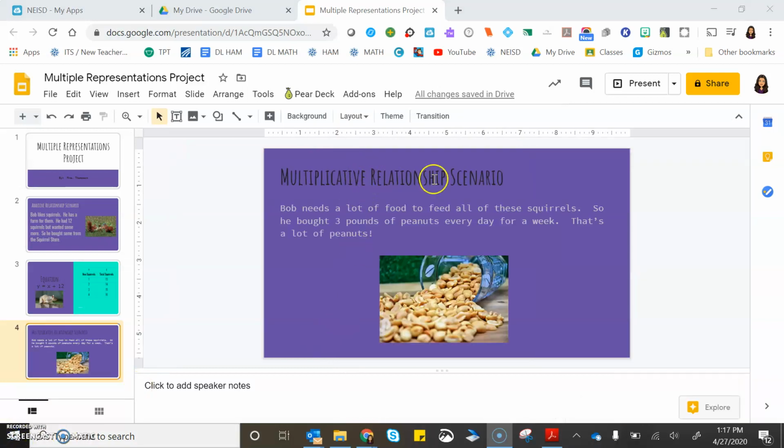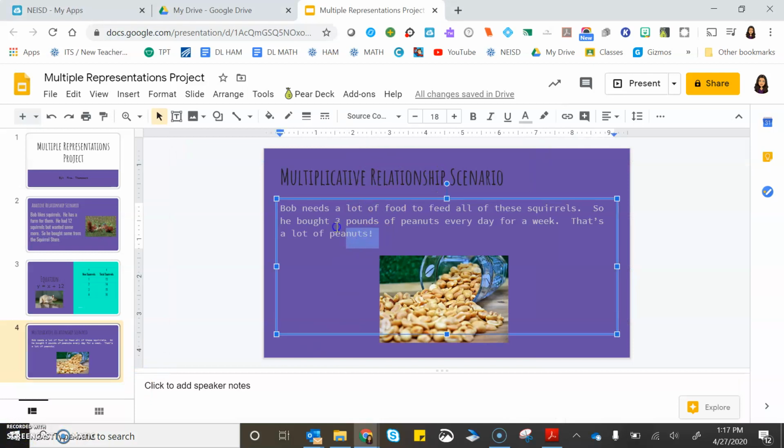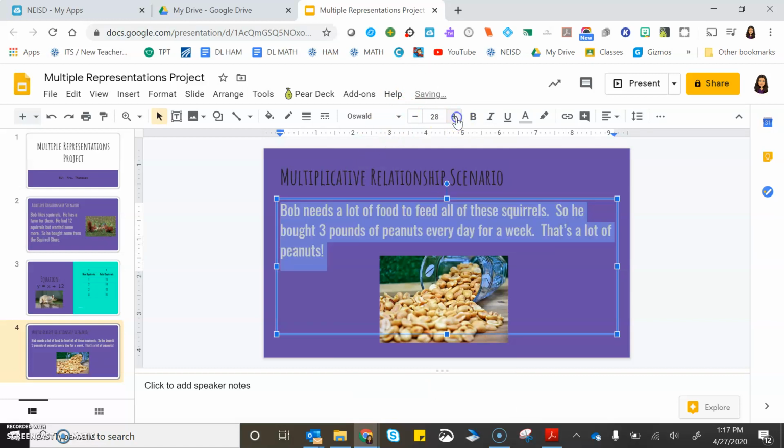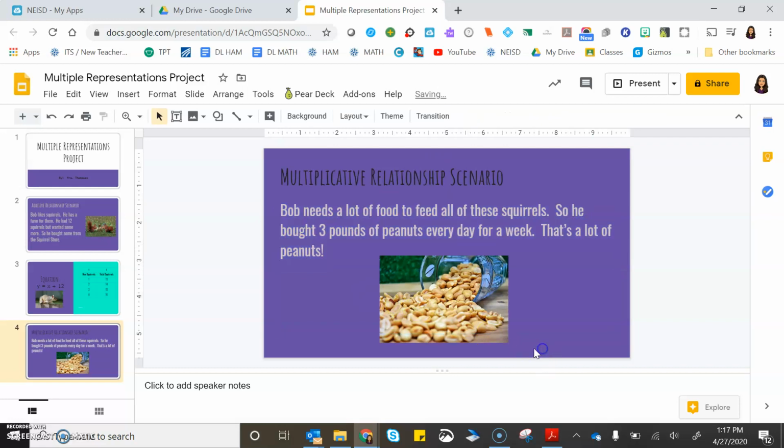So I wrote my multiplicative relationship scenario, and I want to change the font because I don't like this font. I'm just going to come in and change it to something else, make it a little bit bigger so it's easier to read for everyone. And you can see I inserted a picture, and it says Bob needs a lot of food to feed all these squirrels, so he bought 3 pounds of peanuts every day for a week. That's a lot of peanuts.